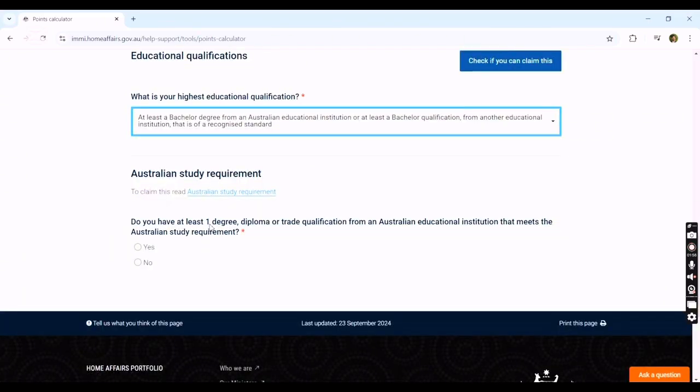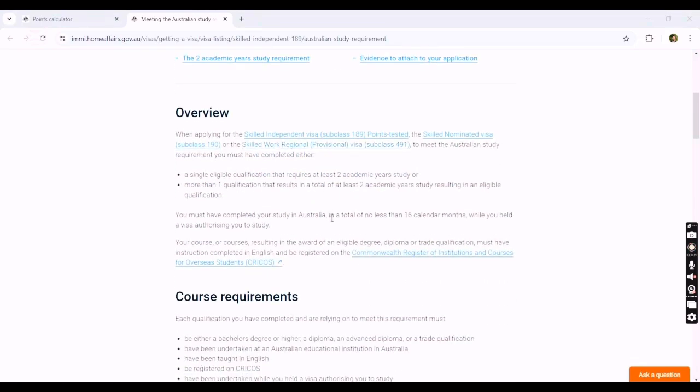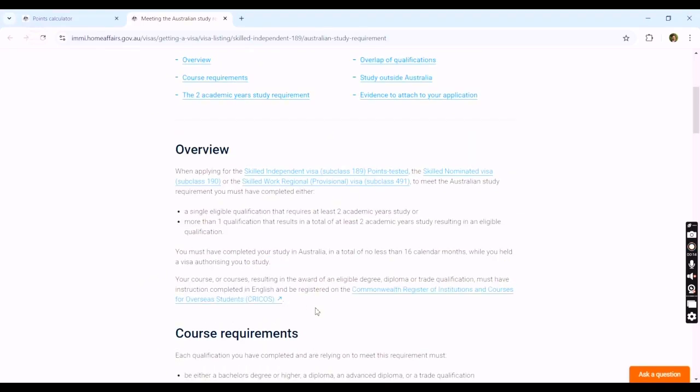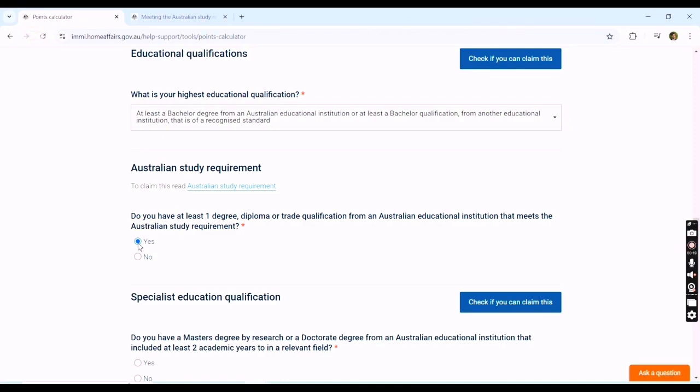Then the next criteria is Australian study requirement. This is for the same educational qualification which you claimed previously. The Australian study requirement has 3 criteria. The first is that the course should be at least 16 calendar months long. Second is it should be completed in English. And third is that it should be registered with CRICOS. Just check if your course covers these 3 requirements and then you are good to go to select and claim these points. So we'll go back. My course did, so I will select yes.